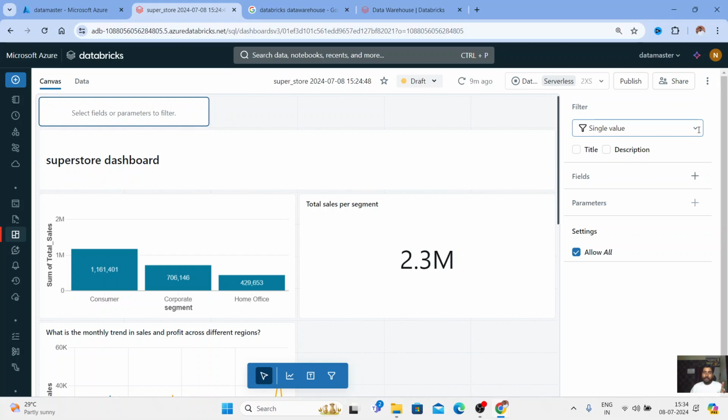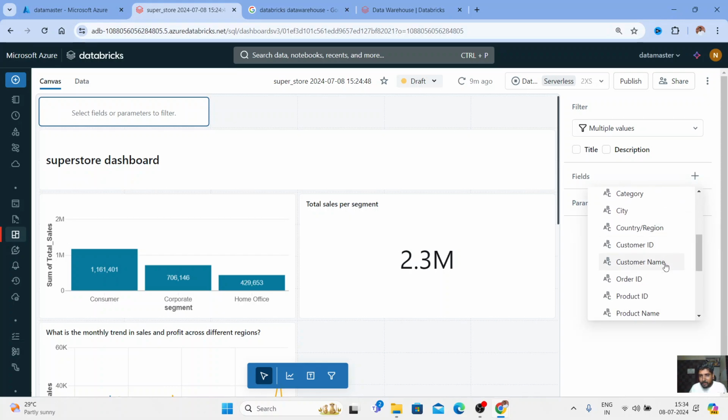So here it's up to you whether you want a single value or a multiple value or a date picker or a date range picker or any text entry or range slider. There are so many things here. Let me choose the simple multiple values, and it is asking me what field do you want in that. Let me just go to this and take a superstore. In the superstore, I'll be taking up a country or the region.